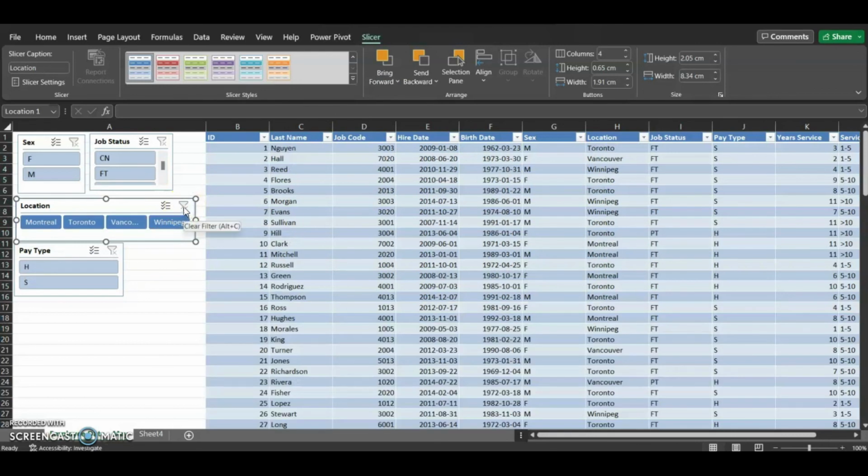So slicers work like that. Basically, very easy to insert, very easy to use, and it doesn't take time to do. And it can add a good bit of aesthetic value to the data. So I'm going to talk about using slicers with charts to make something that will look like a dynamic dashboard in Excel in the next video.